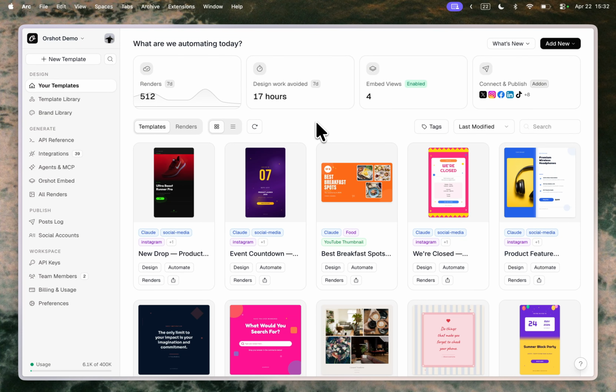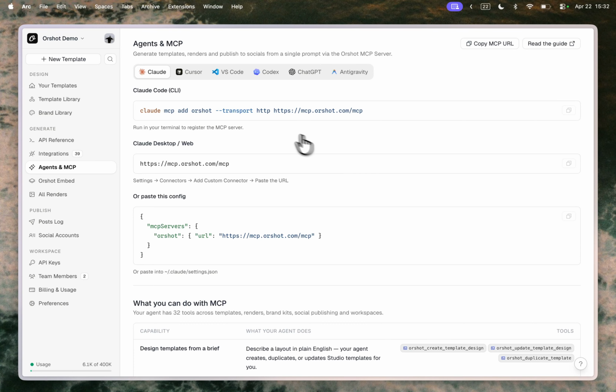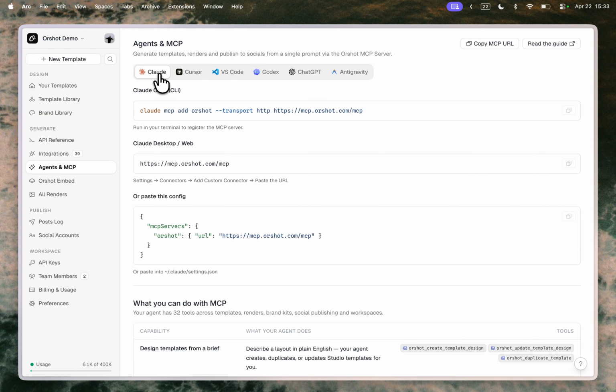So once you are logged in and signed up, you will see this agents and MCP page. And when you go here, you will see multiple options on how you can connect. So we have guides for each of the major clients that are there. I will demo this with Claude.